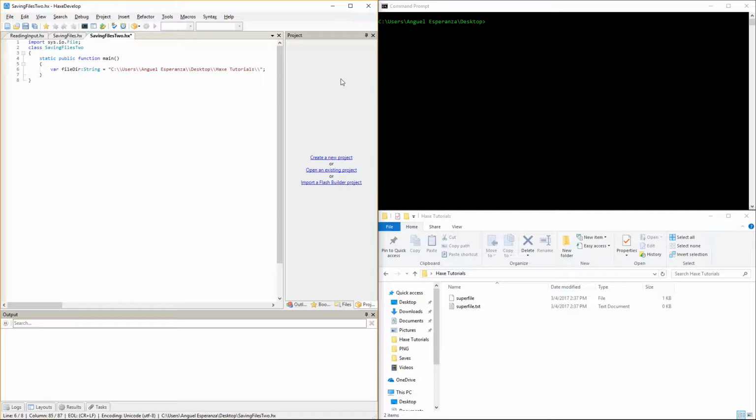And the second thing you need to know is that your file directory also needs to contain the name of the file you want to create. Down here, I have a superfile and superfile.txt. If I just type in superfile, without any extension at the end of it, it's going to create a regular file type. If I do superfile.txt, it's going to create the same thing, but a text document instead.